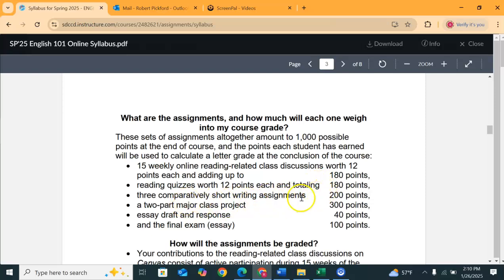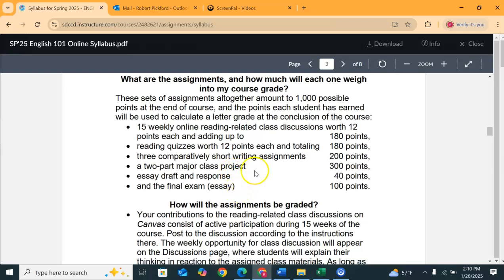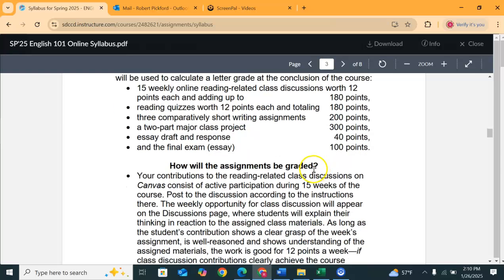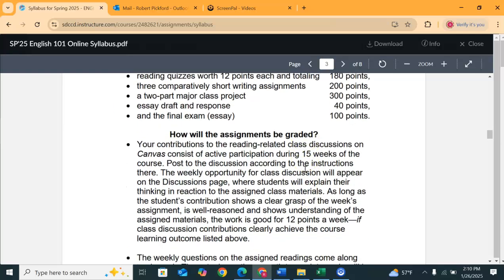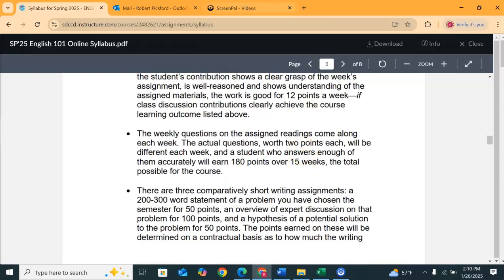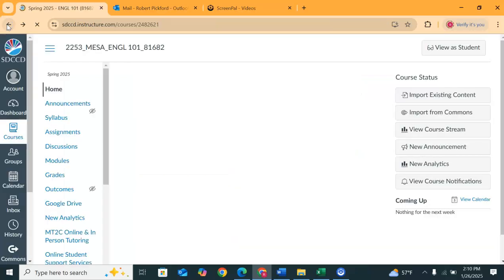Some short writing assignments that I'll explain starting week after next, probably. A two-part major class project, and response to an essay draft and submission of a draft, which you won't need to worry about until May. And then a final exam worth 10% of the course. And I'll explain that to you as well. But if you have any other questions, once you've read the syllabus, there's a place you can go.